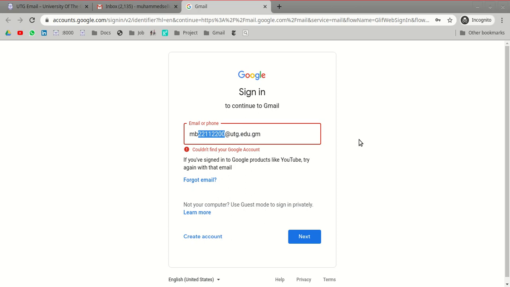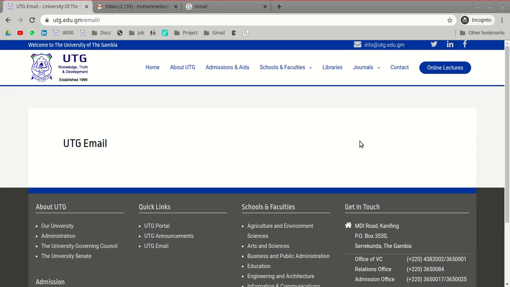If this email does exist, it will take you to the next step where it will ask you for your password. But in our case, it doesn't exist, so it will just give us this error. Okay, so if someone sees an error, that is either the email doesn't exist or the password is wrong, it is easy. You can go to this page, where we will provide instructions on what to do.